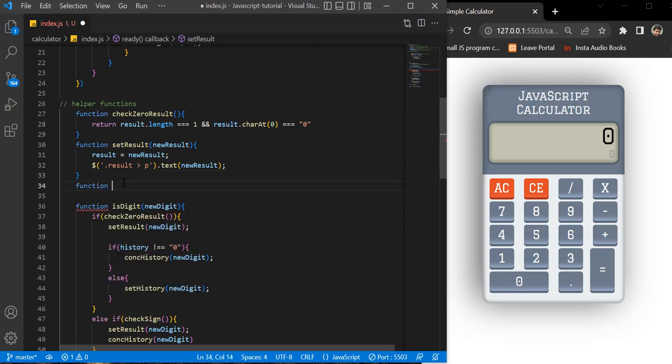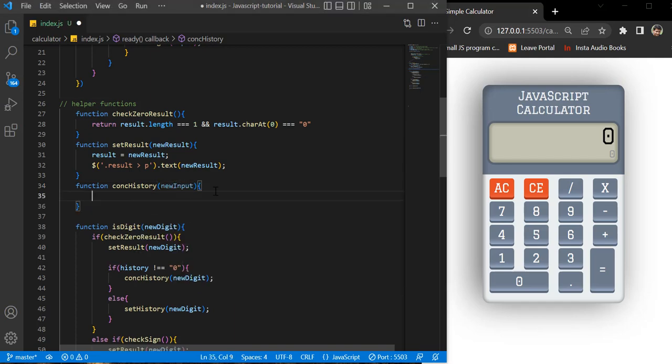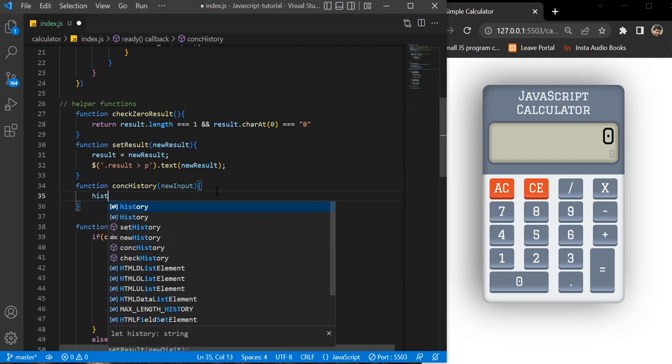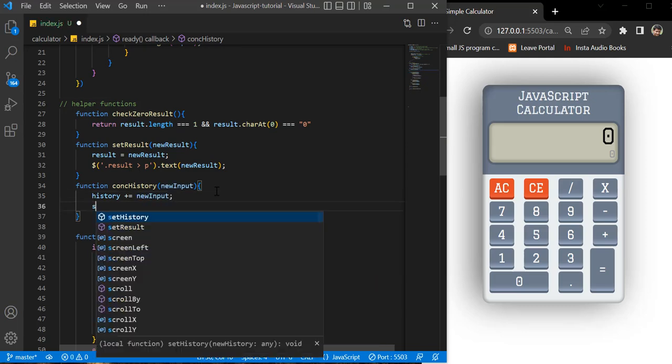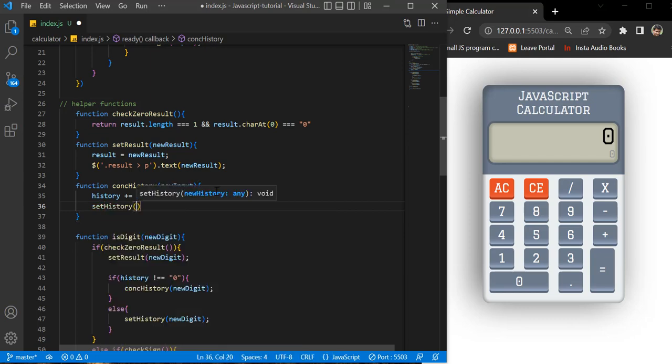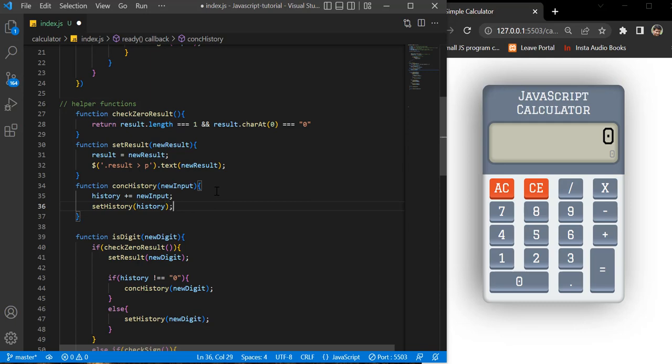So let's create that. And that concatenate history is going to take an input, so we'll call it new input. And in this, we'll be just concatenating the value of new input to the history string. And we'll call our set history method, which we created earlier, and we'll be passing our history string to that.